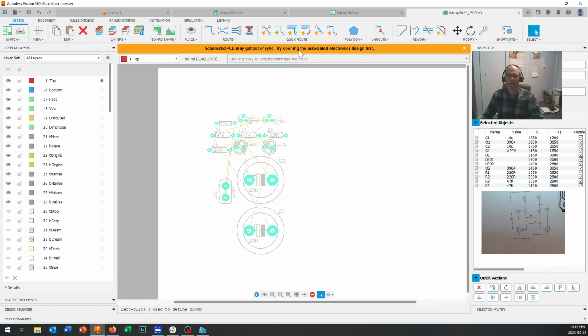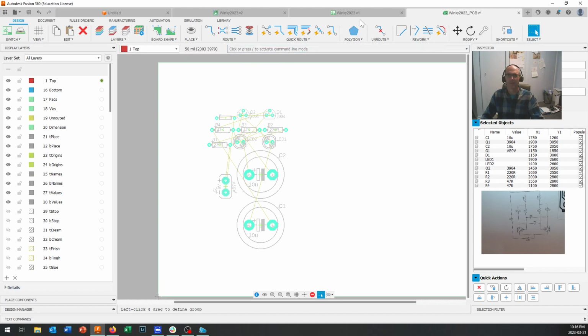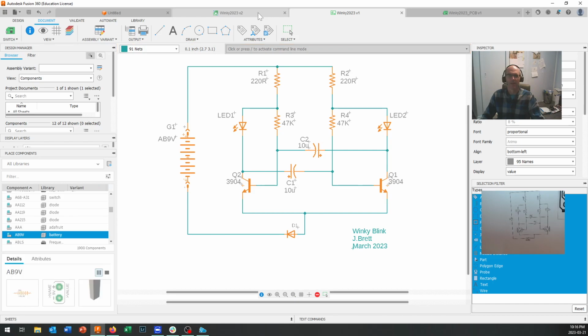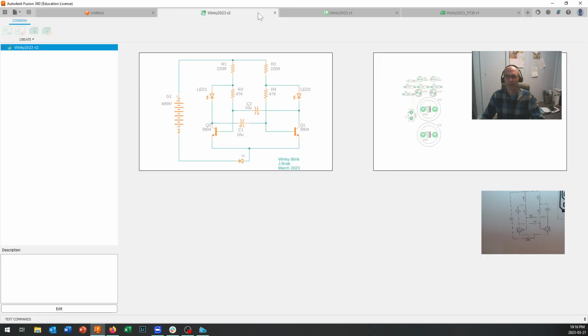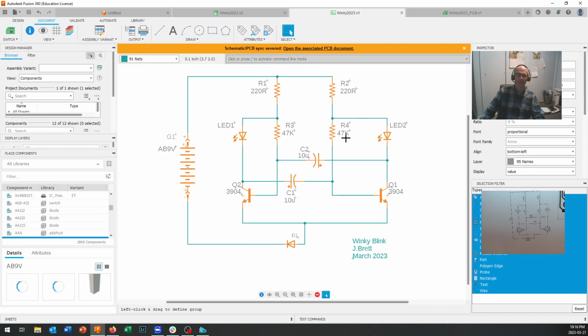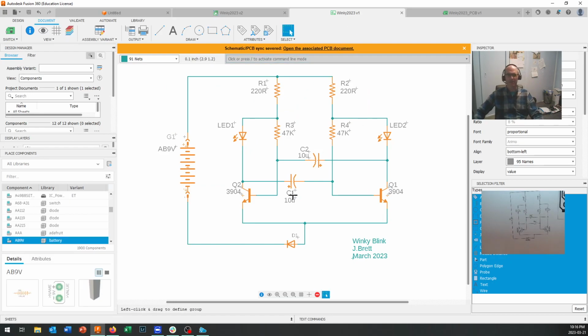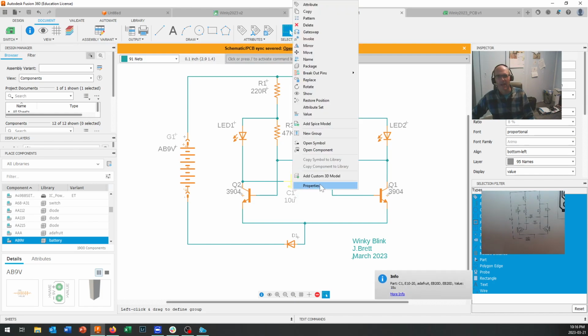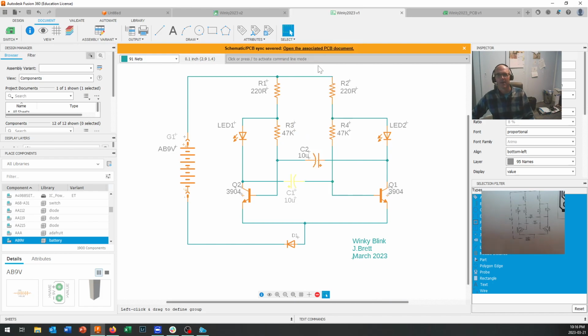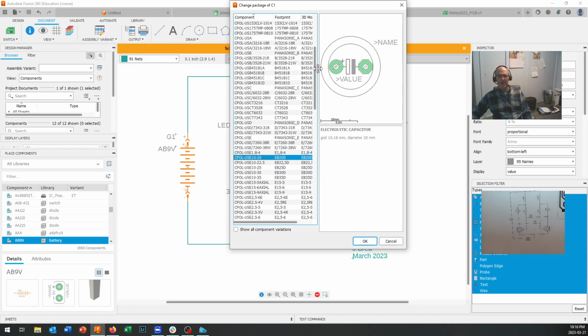Now if you get this line right up in here that says schematic may be out of sync, let's just take a look in here and come back to our project file. And yeah, it should all be in sync. We'll update it anyway. We need to make some changes. So come back to your schematic, and on that capacitor, right click on it, and we are going to see if we can change the package. Our package was a little bit too big.